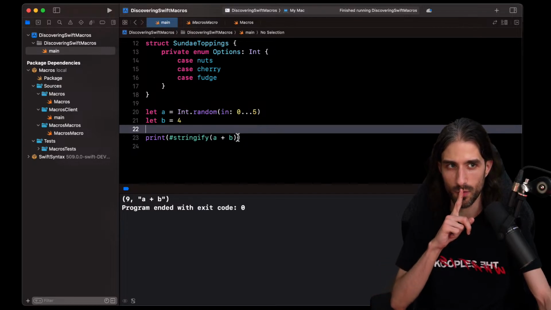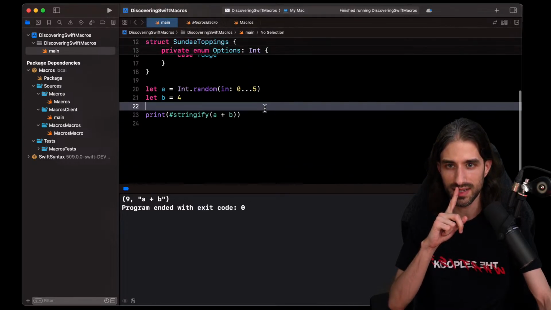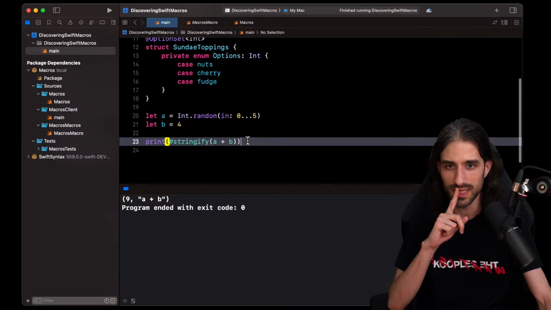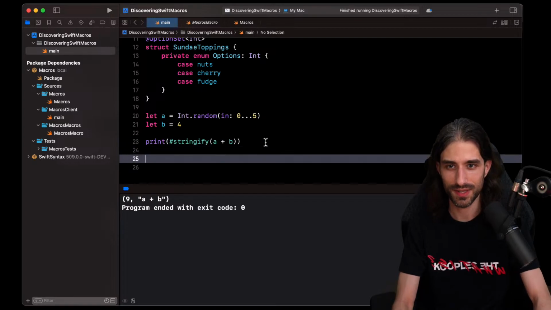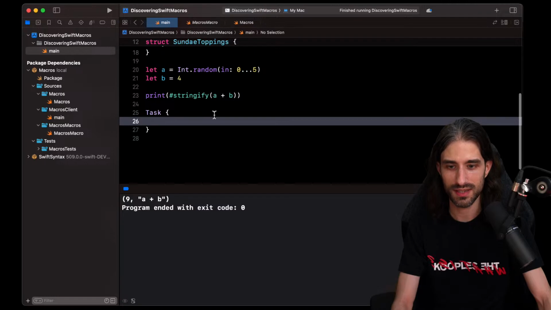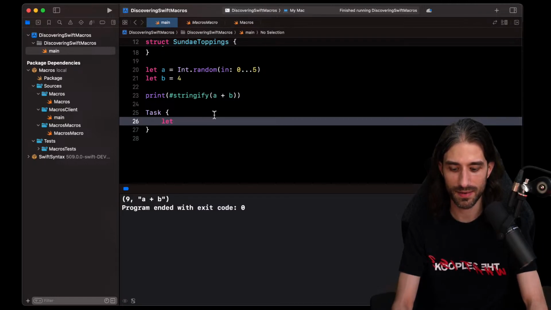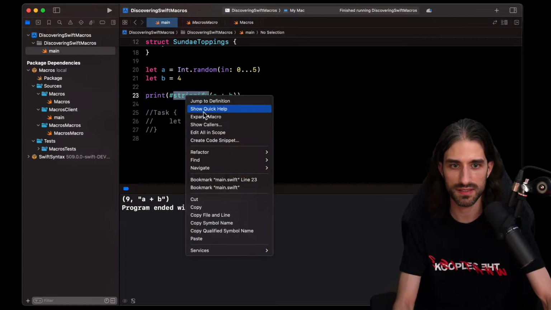I have an idea. We're going to use timestamps to try and measure when this is happening. So let's see what we could do. All right, I know what I want to do. I'm going to create a task. So I'm going in this task to get the current. I can expand the macro at the call site. That's a very good point. Let me do that to see what's inside of it.